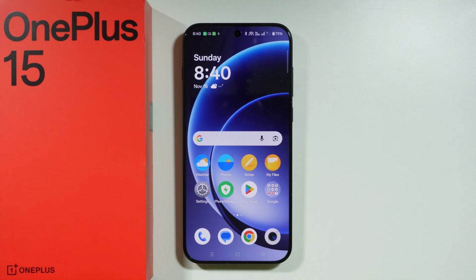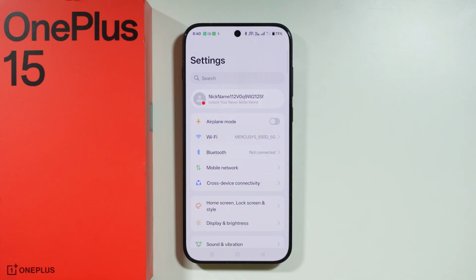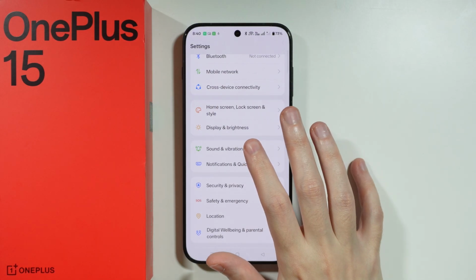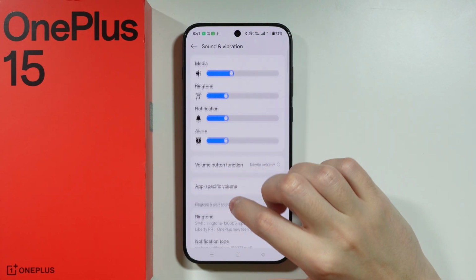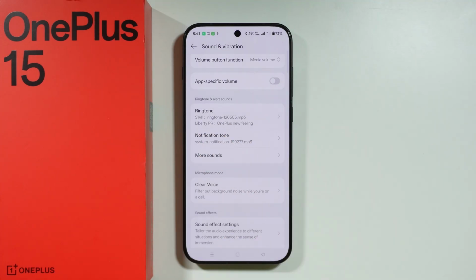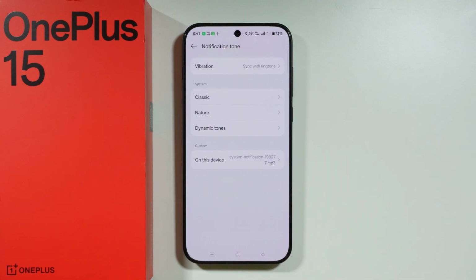If you want to change the message tone on OnePlus 15, here's what you can do. So generally speaking, we can go to settings and then choose sound and vibration. And then in here, if you scroll down, we can find notification tone. And of course, the notification tone includes the message tone.